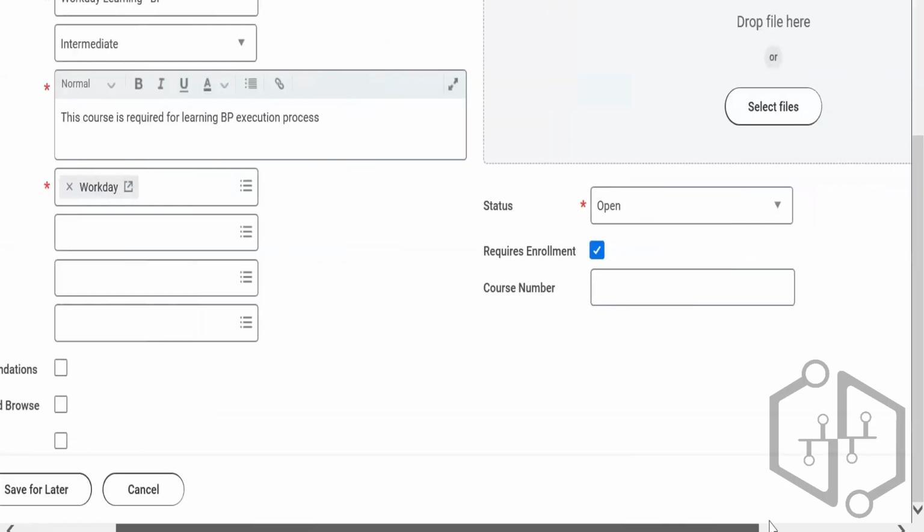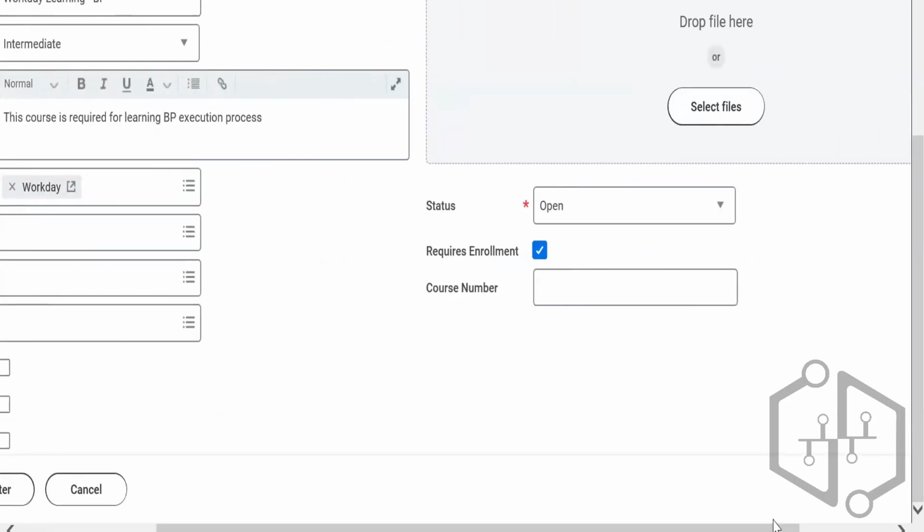Here, if a course is required for any enrollment, only through enrollment should the employee take the course. Without enrollment, the employee should not take the course. If there is such a requirement, you'll check the checkbox called Requires Enrollment. Most of the courses that we create in Workday require enrollment, so that the learning administrator can track who has enrolled into the course and who has not, and follow up with employees. So every course that we create requires an enrollment.